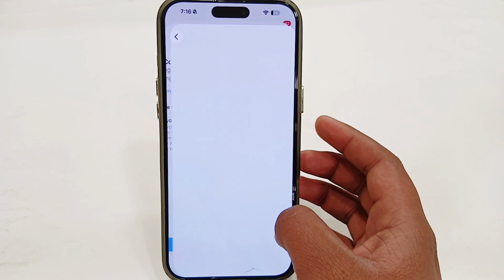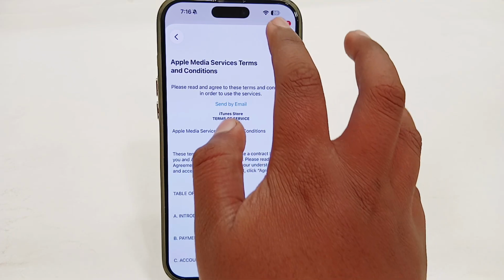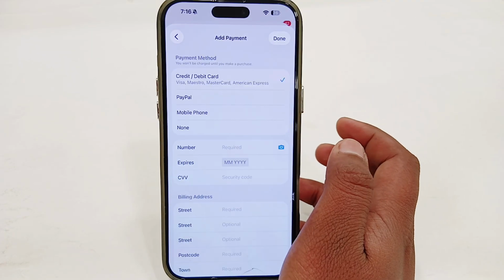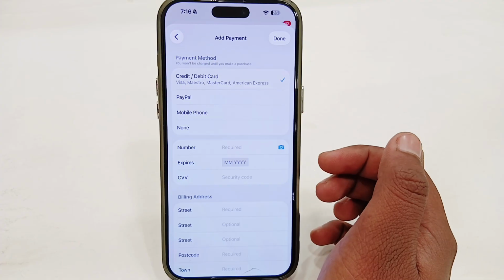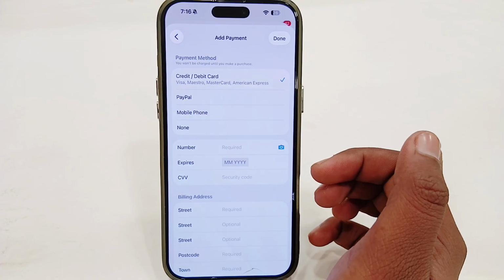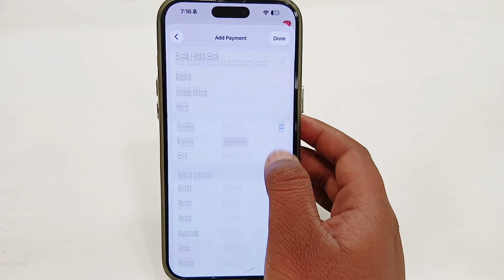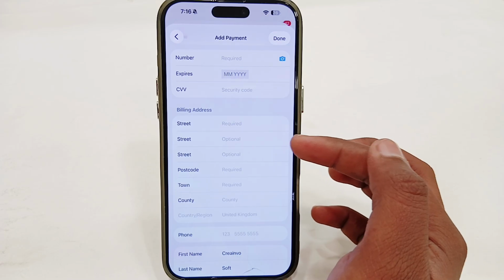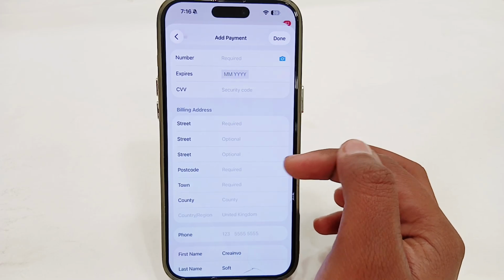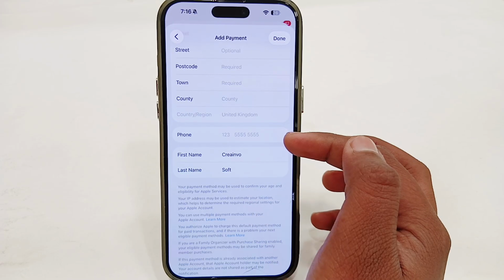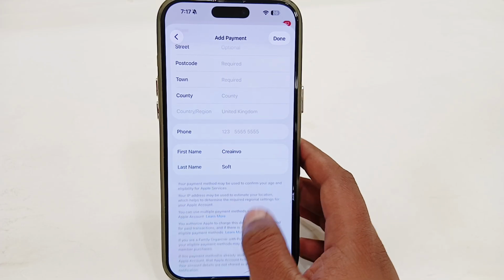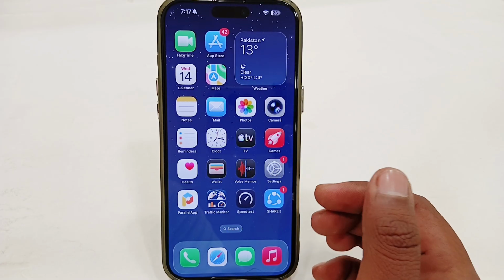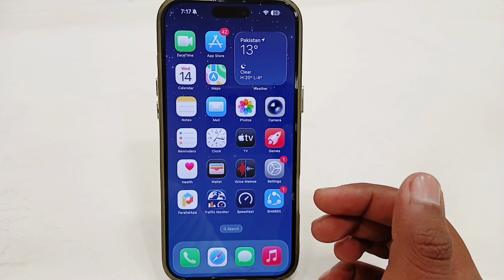Then tap on this continue option. Then tap on agree at the top right. And here you have to re-add your payment method. You can add your same payment method or you can also try to use any other payment method if you have. Then add your billing address correctly. You have to make sure that you haven't any mistake in your billing address. Then enter your phone number, your name, and after all just tap on done option at the top right and your payment method will be updated. So once you have updated your payment method, your issue will be fixed.